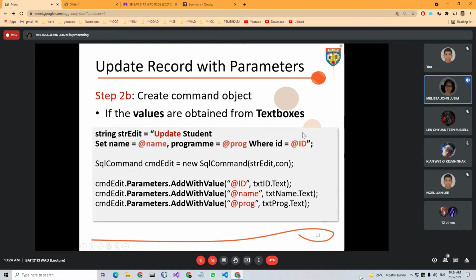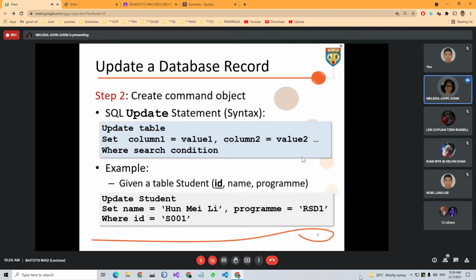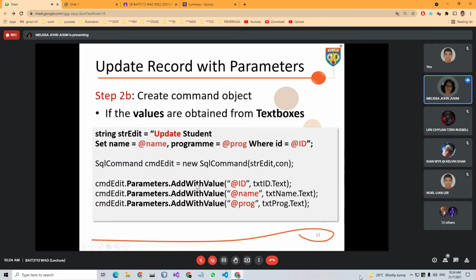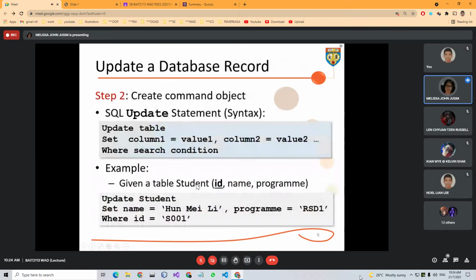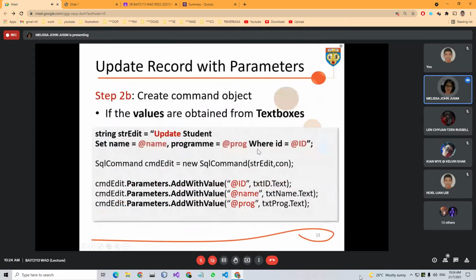From previous experience, students get so used to the table, where student ID comes first and then name and program. It works for create, correct? But for update, the ID normally is at the back because that is your where, the search condition. So where ID equals to add ID.